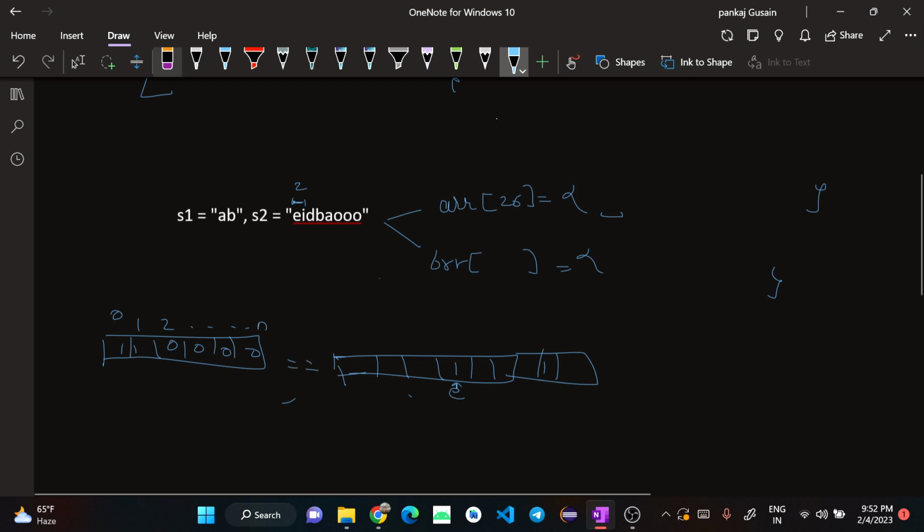In this case this is not equal, so we will not return anything, because we haven't checked for the further windows. Then when I move to this window ID, I have to add the frequency of this D and remove the frequency of E. So I will subtract the frequency of E from 1 and increment the frequency of D by 1. Suppose here the frequency of D is 1, and then again we will check whether this frequency array is equal to this array, and in this case this is also not equal.